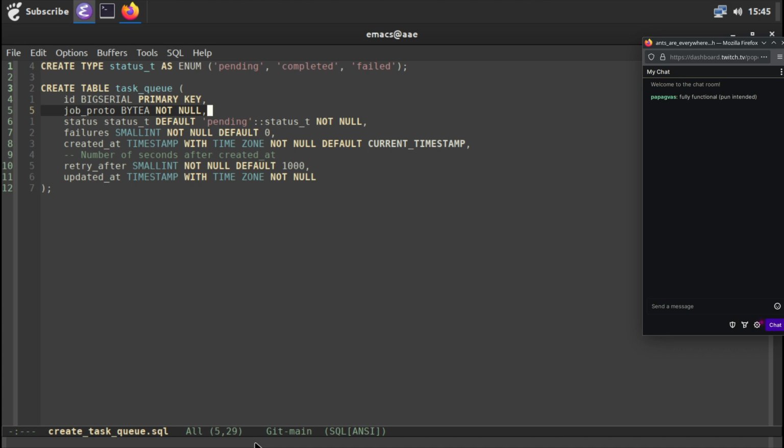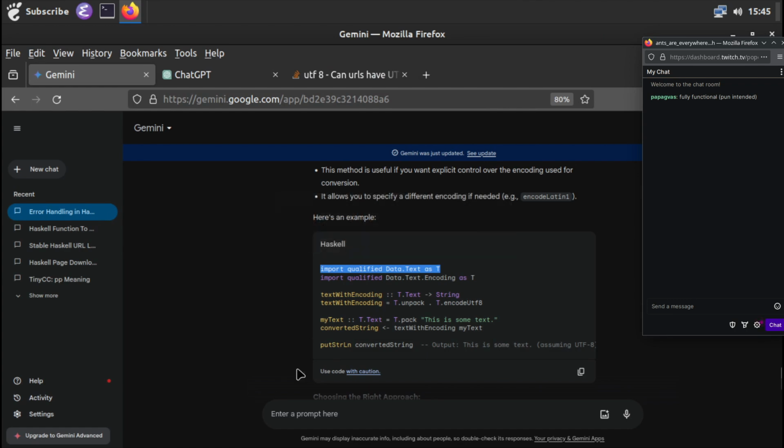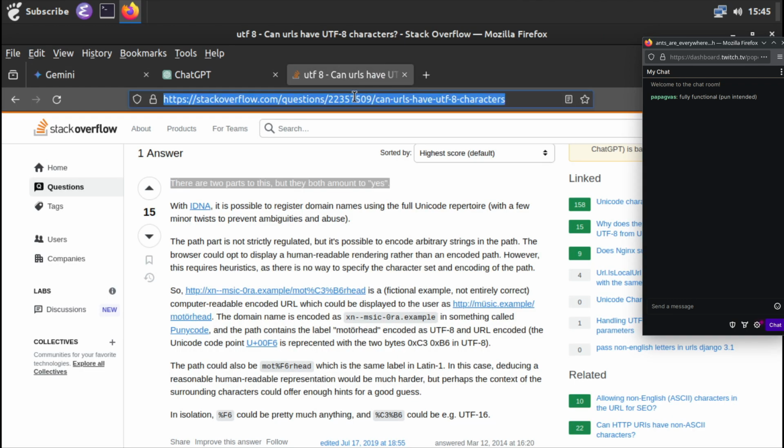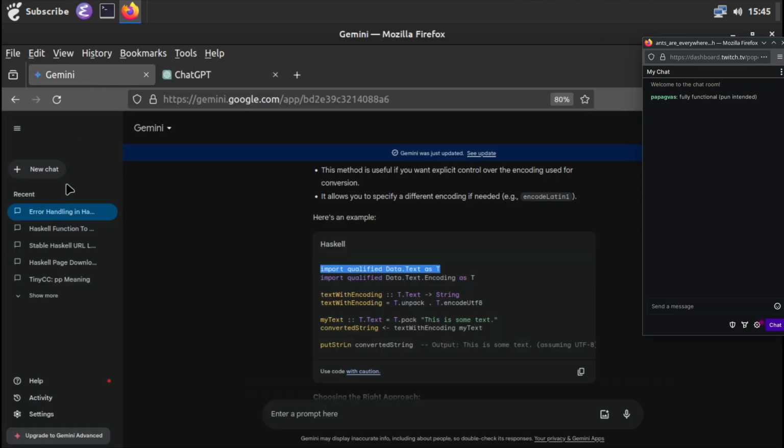So maybe I want to record another table of the intent to add an article that references the job queue thingy. And once the job is done, the article is added. I'm not sure. Let's see if we can, let's ask the AIs.